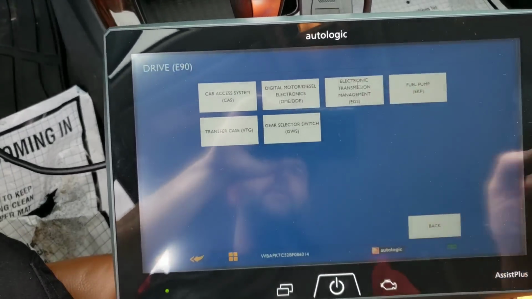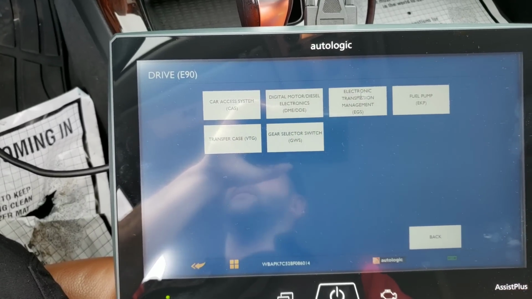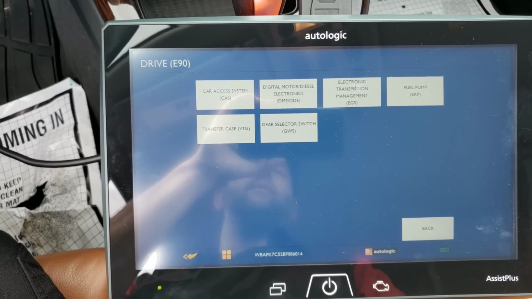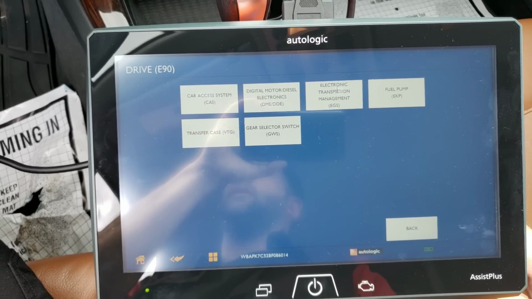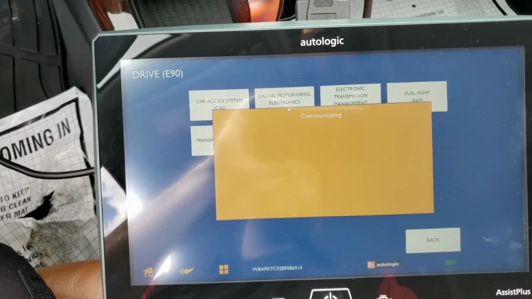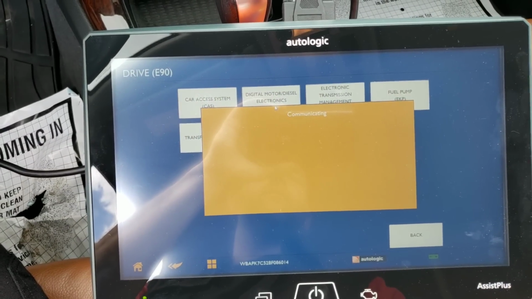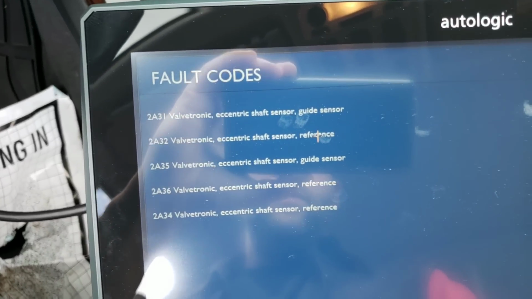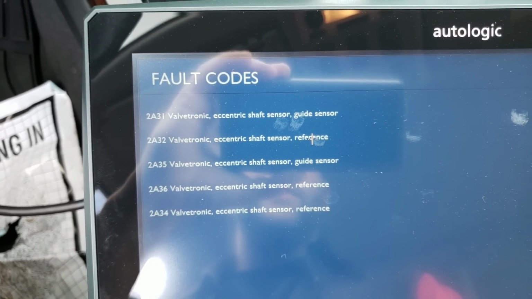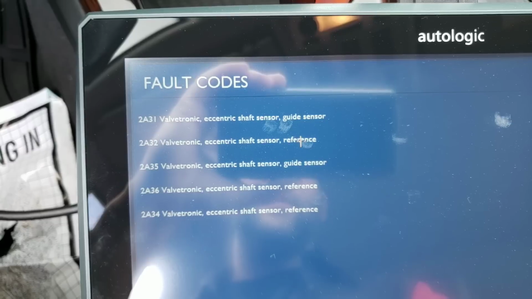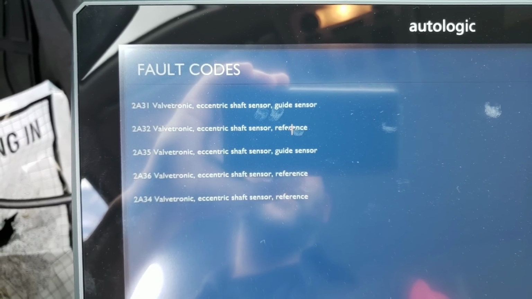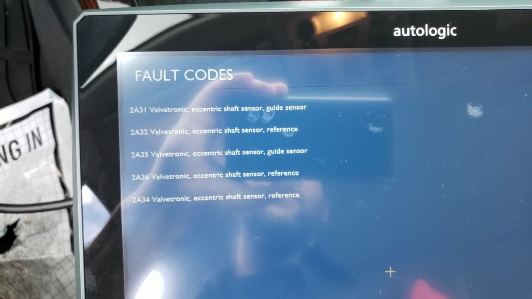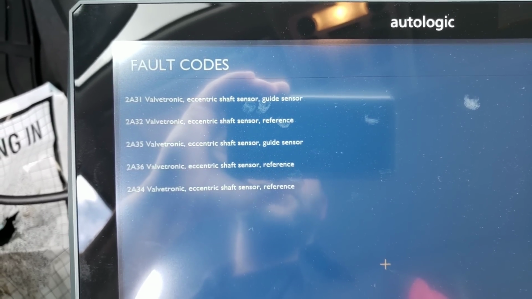Okay, we're in. Drive. Now the complaint with this car is that on a cold start it runs terribly rough, and we're setting a check engine light right away. So if we come into DME and we go to fault codes, we're setting 4 codes in here for Valvetronic: eccentric shaft sensor, guide sensor, Valvetronic eccentric shaft sensor reference, the guide sensor, and 2 others in there for reference.